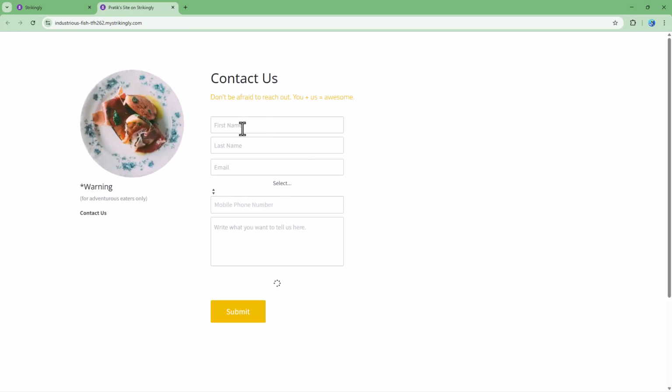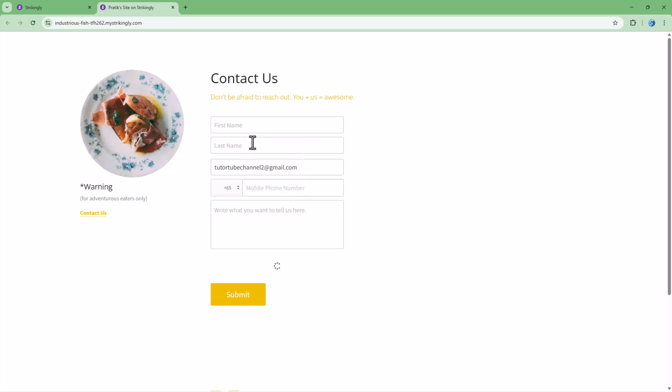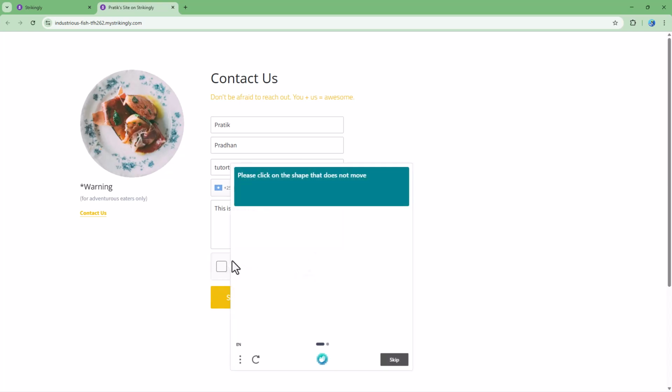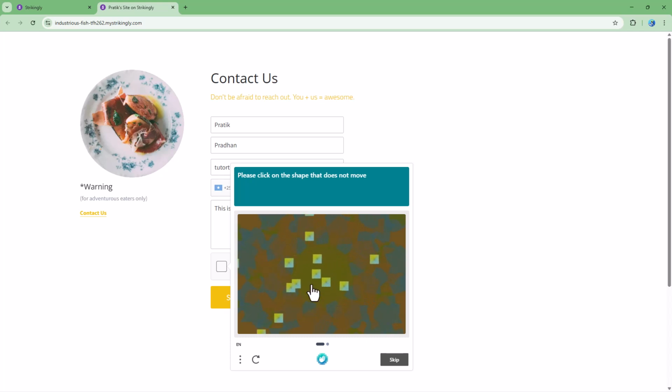Once I do that, it opens up the form. Let me add in the details right here. I'm just going to add in my details, and select, for example, any country code right here. And then I'm going to say this is a test message right here. There's the anti-bot verification that you can click. So you can see that it actually goes ahead and collects it.